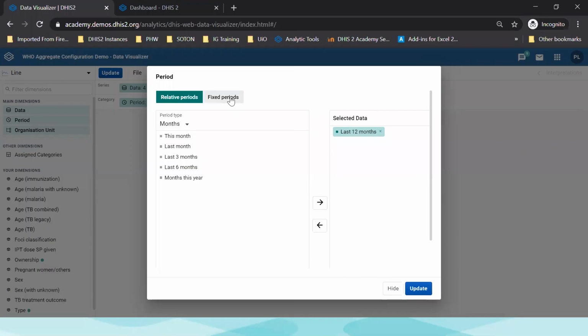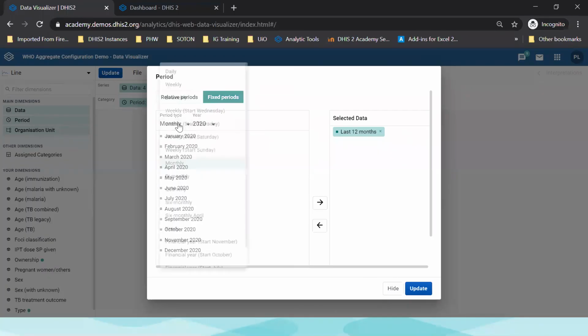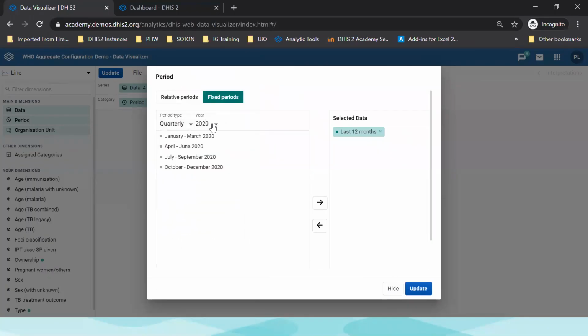So I'm going to go to fixed periods and then choose quarterly. I'll start with 2017, so I can see the 4 quarters of 2017. I'm going to get rid of the last 12 months part, which is the default, and select all quarters of 2017. Unfortunately, we don't have the select all button here, which was there in the earlier versions. I don't know why they don't have it. So you have to select all four. You can either click control and select, or select with shift, or select one by one and then put them.